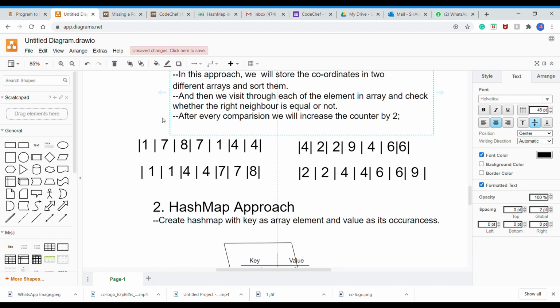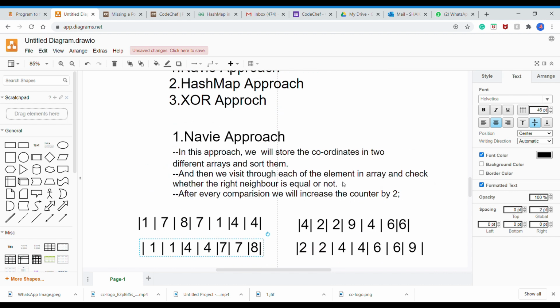Then the final step is, we compare each element with its right neighbor. If it is equal to the right neighbor, then we increase the counter by 2. If it's not equal, then we return that value, and that returned value will be the answer. In this array, 8 will be returned. 8 is going to be our x coordinate, and in this array 9 will be returned, because while comparing 6 and 9 our comparison will fail and 9 will be returned. 9 is going to be the y coordinate that we need. So this is the linear approach.